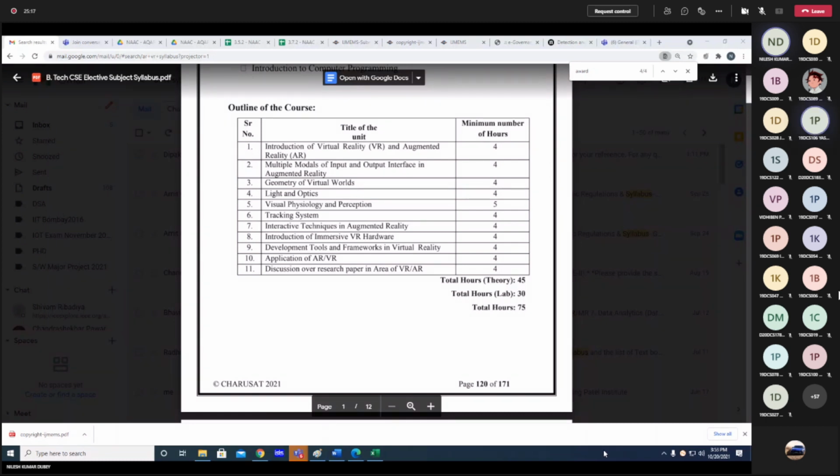Sir, what will be the prerequisites for this course? There is no prerequisite for the subject. If you know C, that is sufficient. C language means you know the for loop, the while loop, and the switch. Then if you talk about AR VR, so many tools are there.